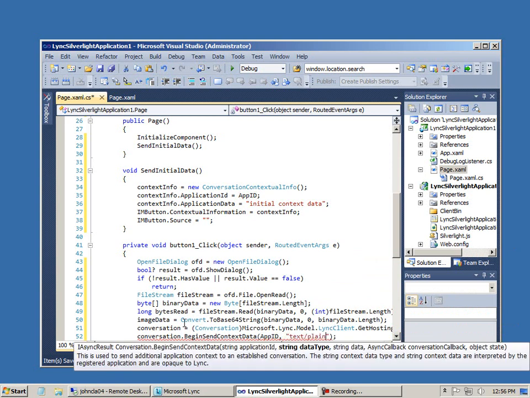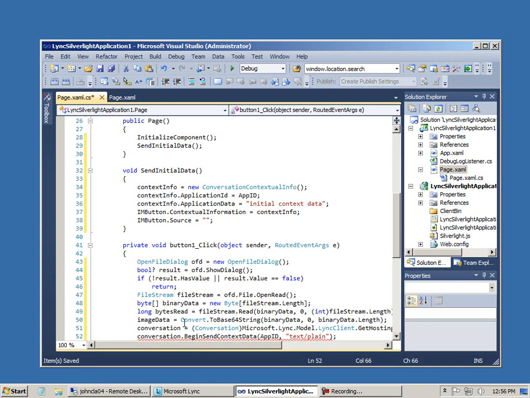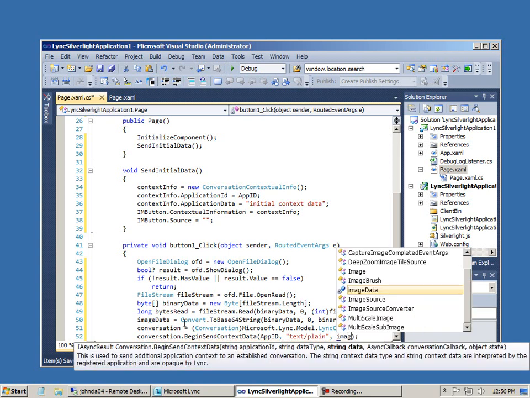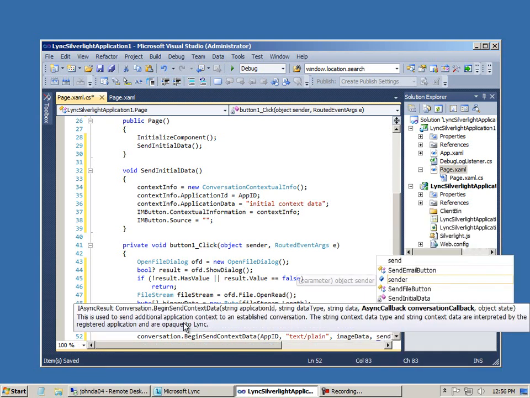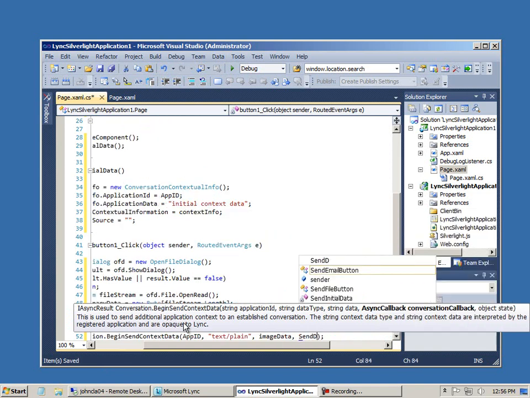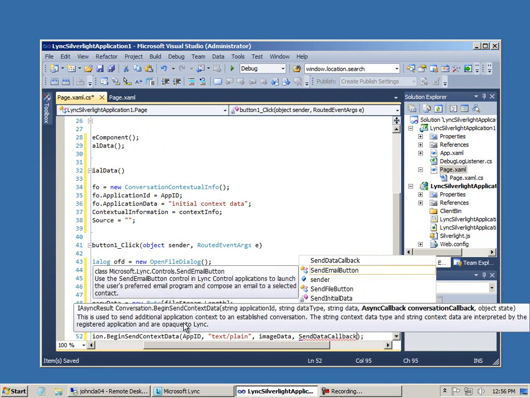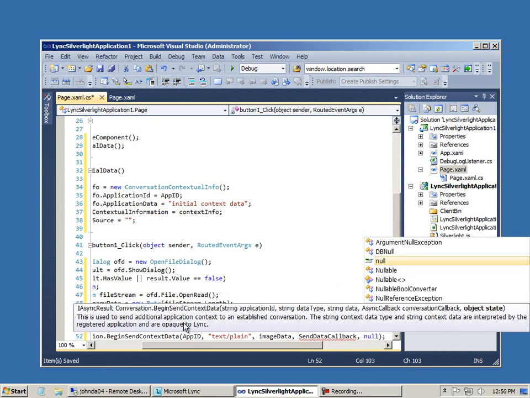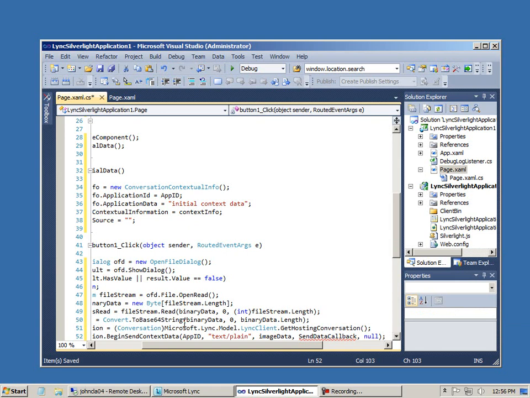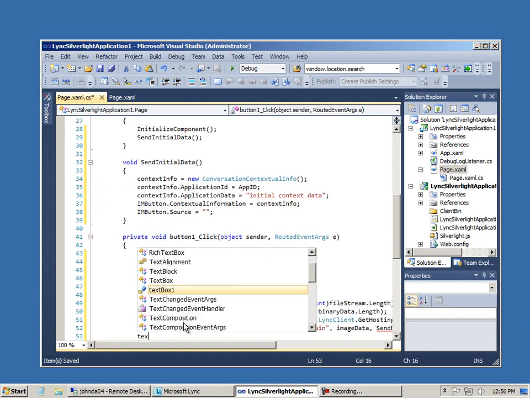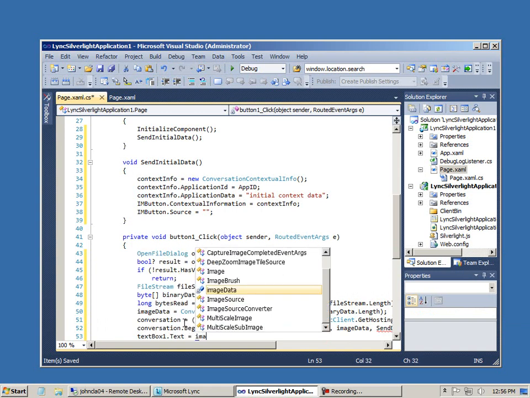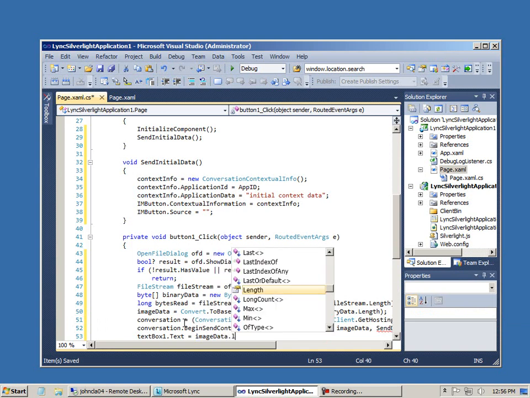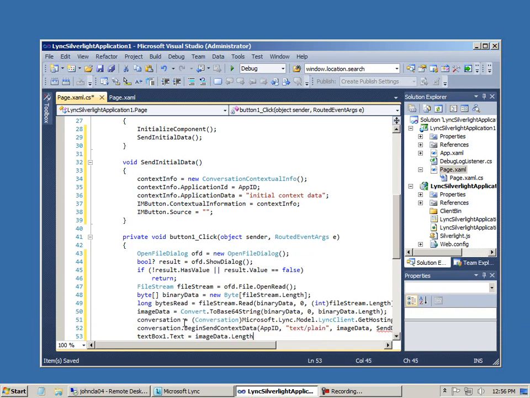Get the data type, and we want to add our byte array, and then a callback method. And our last parameter can be null. And the last statement here, we want to display in the text box the number of characters in the string that we're sending to the other computer, just to sort of audit what's going on.